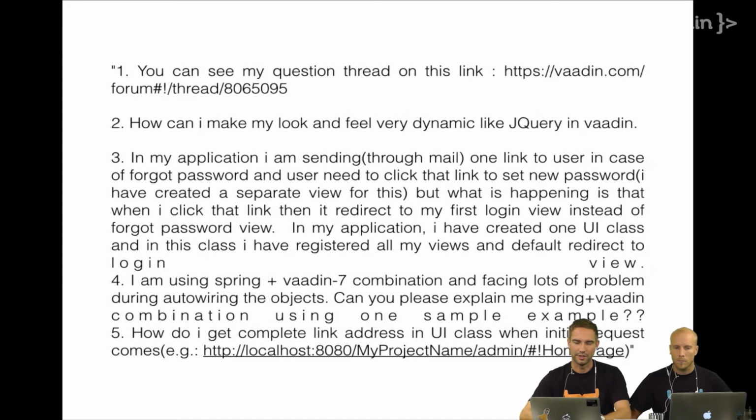Yes. Next one. In my application, I'm sending through mail one link to a user in case he forgot his password, and the user needs to click on that link to set the new password. But what is happening is that when I click the link, then it redirects to my first login view instead of forgotten password view. In my application, I have created one UI class, and in this class I have registered all my views and default redirect to login view.